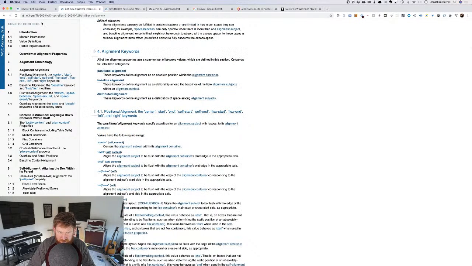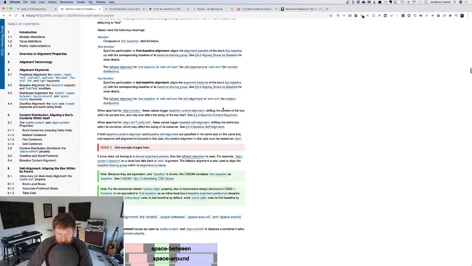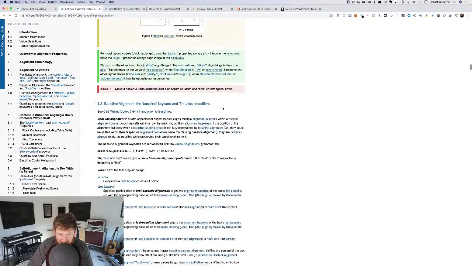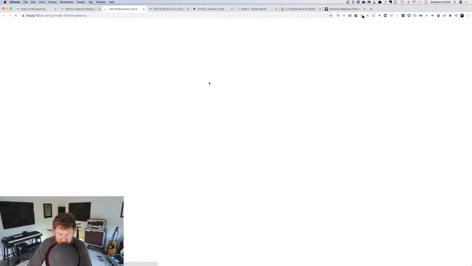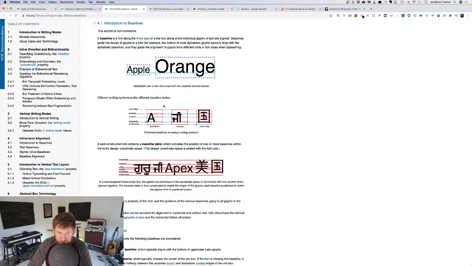So maybe this means that the baseline is changed by this. Okay. This might be something that we have to cover on its own in the B section of the A to Z.